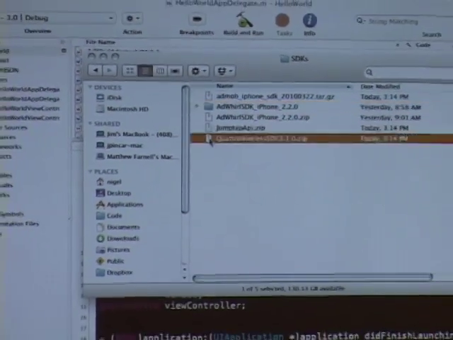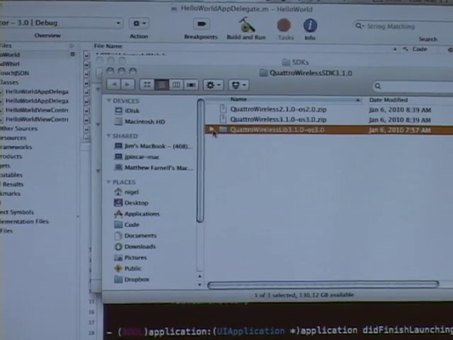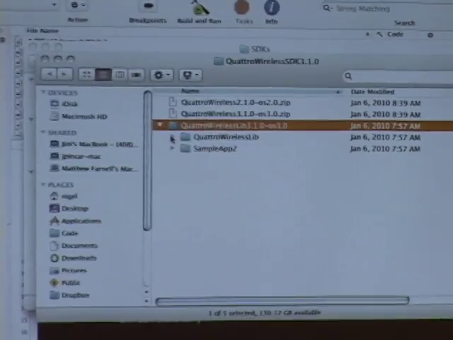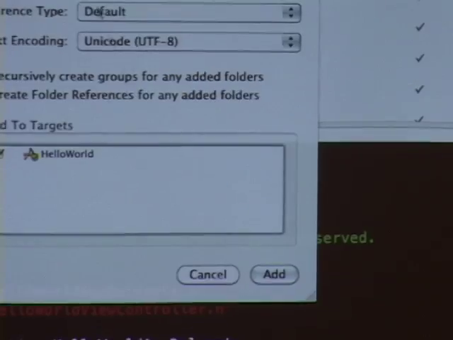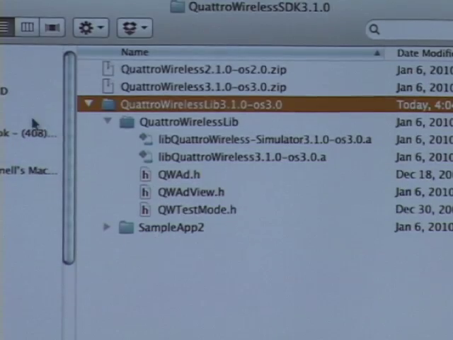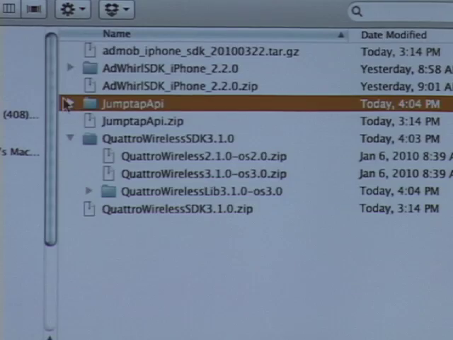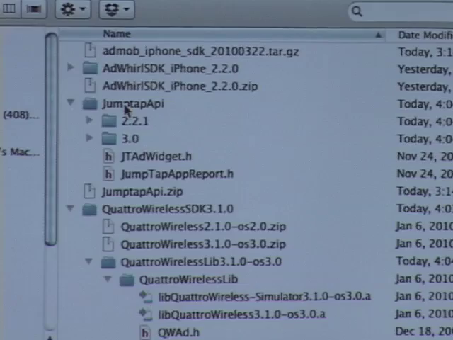Next, we're going to integrate Quattro. Make sure you use the library version that's built for iPhone SDK 3.0. And here we're going to drag that into our project. And then JumpTab. We're going to drag the whole thing into our project as well.